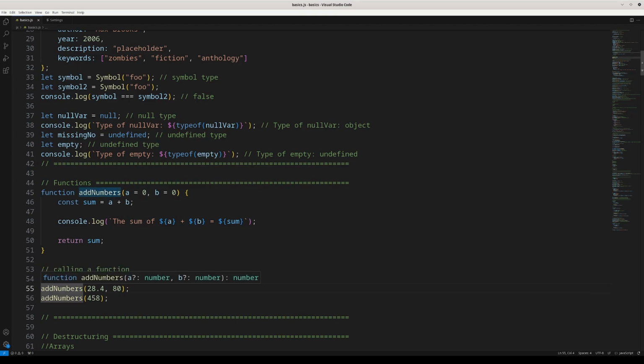The same thing happens for add numbers, 28.4 and 80. It just adds that sum, outputs it in the console, and returns the sum. Here on line 56, we just simply pass in 458.